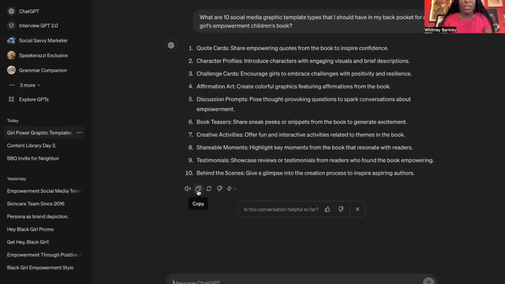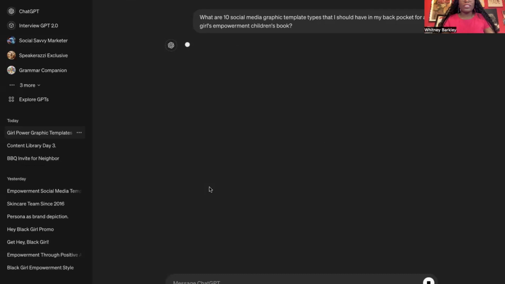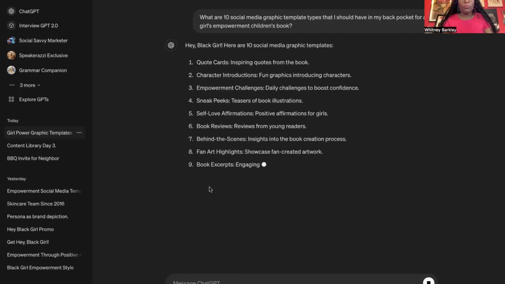So to read it to you, you can copy these things, but you can also regenerate. The regenerate button can sometimes be your friend. Sometimes you can get great results, and then sometimes the results can go left field. So I'm going to regenerate it to see if it gives us something brand new.